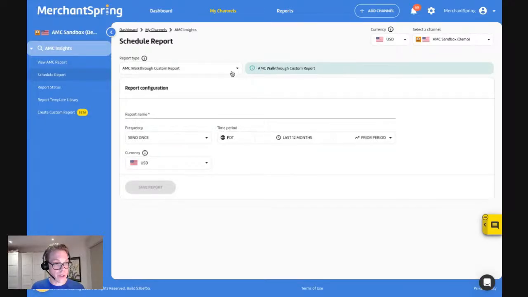From there, we can essentially take that base AML code and provide it with some additional parameters, predominantly around the timing and the comparison period. And from here, we can run that custom report in exactly the same way we do for our standard AMC reports.